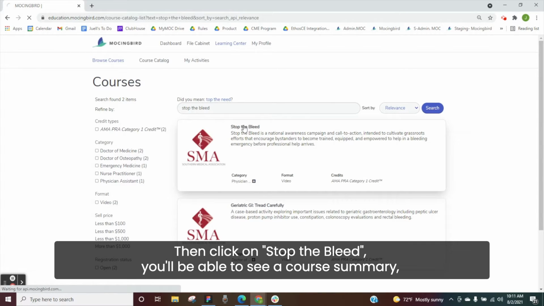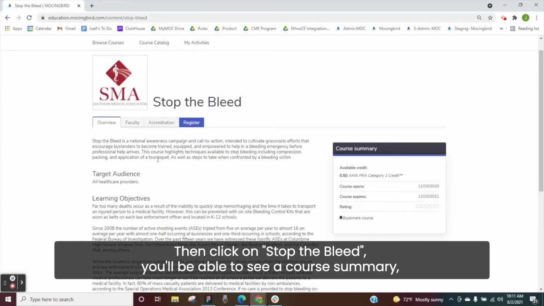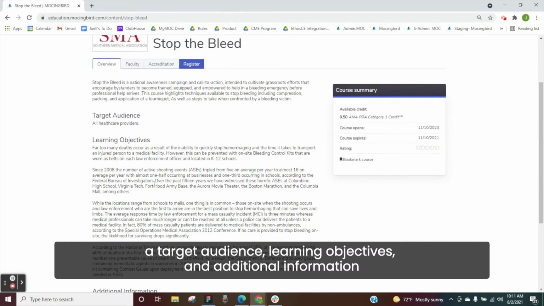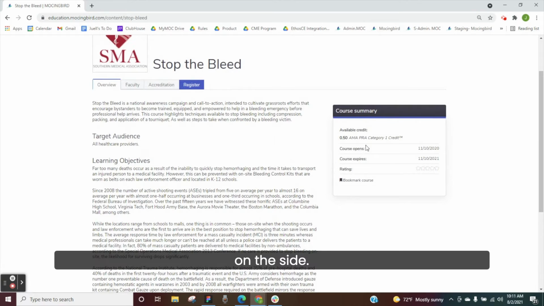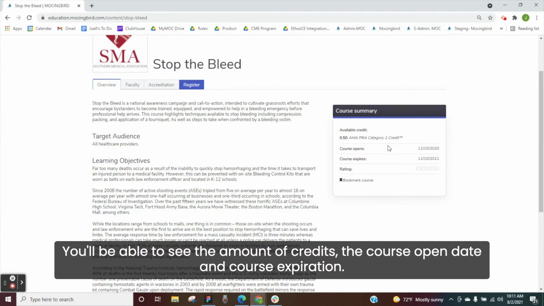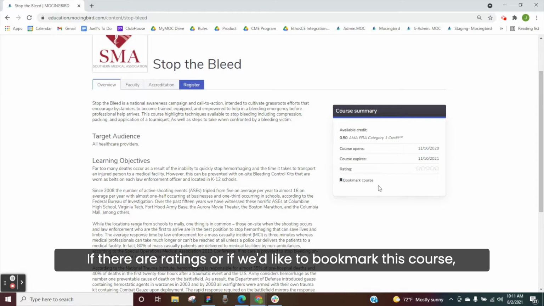Then click on Stop the Bleed. You will be able to see a course summary, a target audience, learning objectives, and additional information. On the side, you will be able to see the amount of credits, the course open and course expiration, if there are ratings, or if we'd like to bookmark this course.